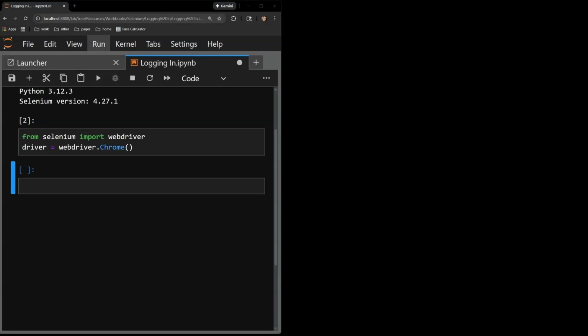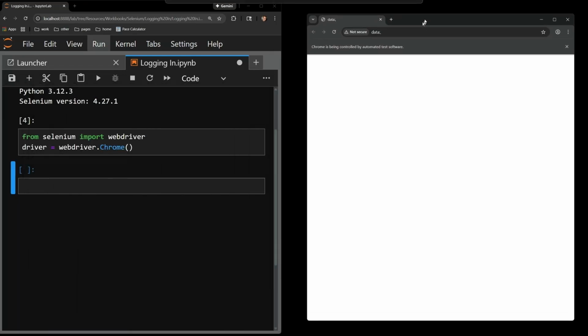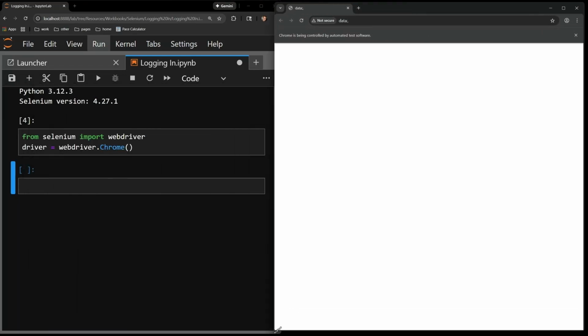In this video, I will show you how to log into a web page using the Python library Selenium in Google Chrome. Starting off, I import WebDriver from Selenium and launch a Chrome browser by assigning the WebDriver to my variable called driver. A new Chrome window opens.